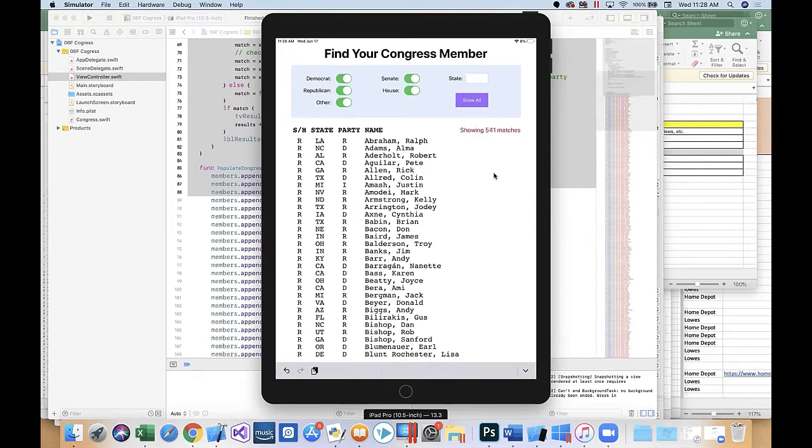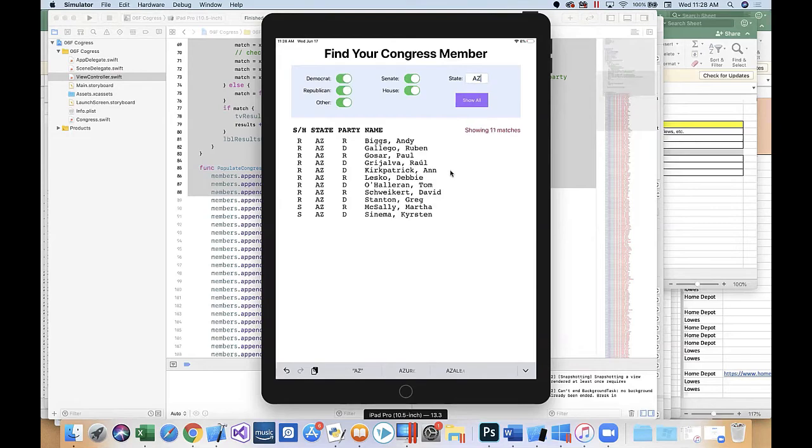So let's make sure that works now with the different buttons. I'm just going to go back to AZ. And if I just want to see the Democrats in Congress from Arizona, we have 6 matches. If I'm looking at just the House, we have 5. If we go Republicans, we have 4 Republicans. Add in the Senate, we have 5. And we have no others.